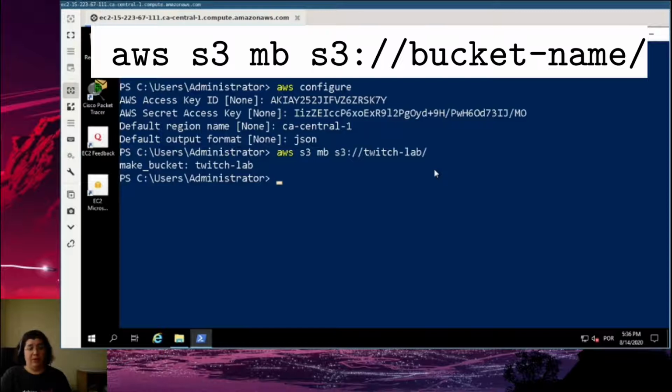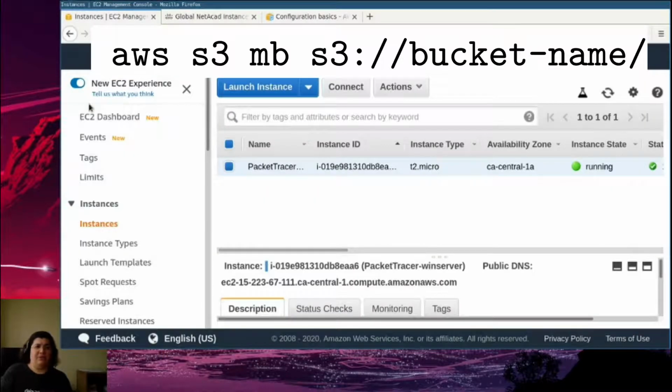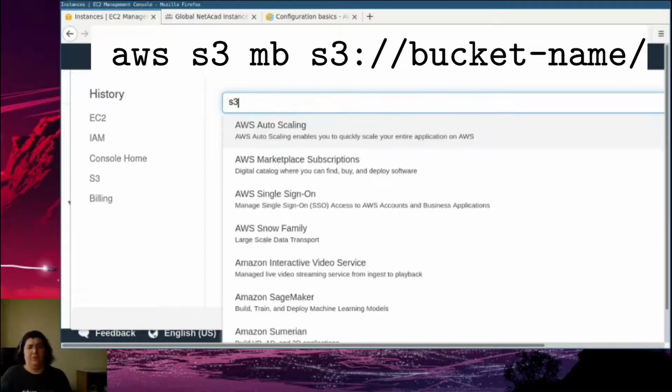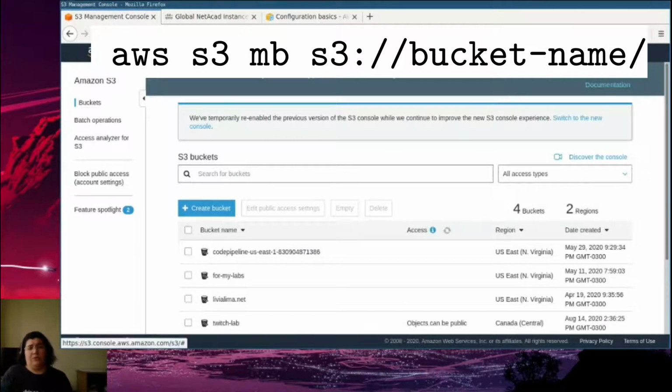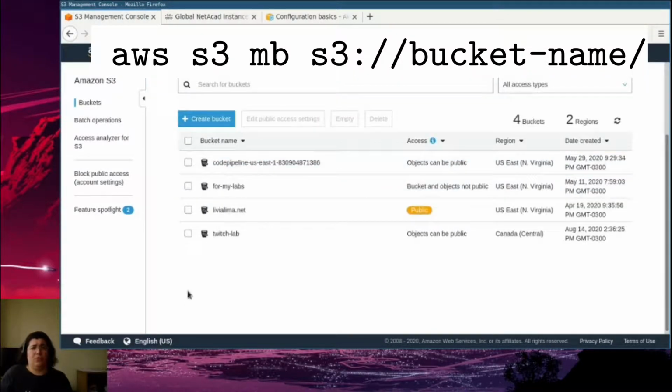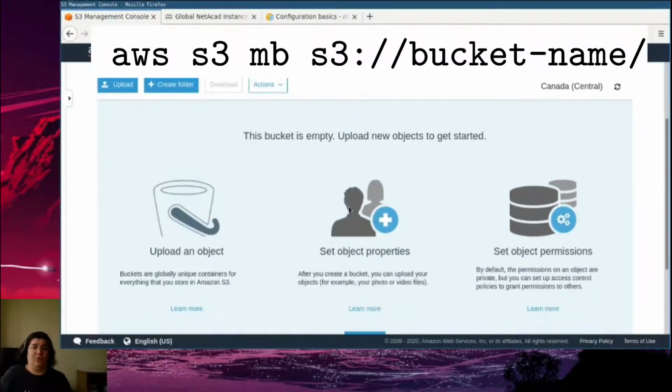Just made a bucket. Let's see if that bucket exists. S3 buckets on S3 also are global. So here we are, switch lab on Canada Central. I just created that. Nice. But our bucket is still empty.